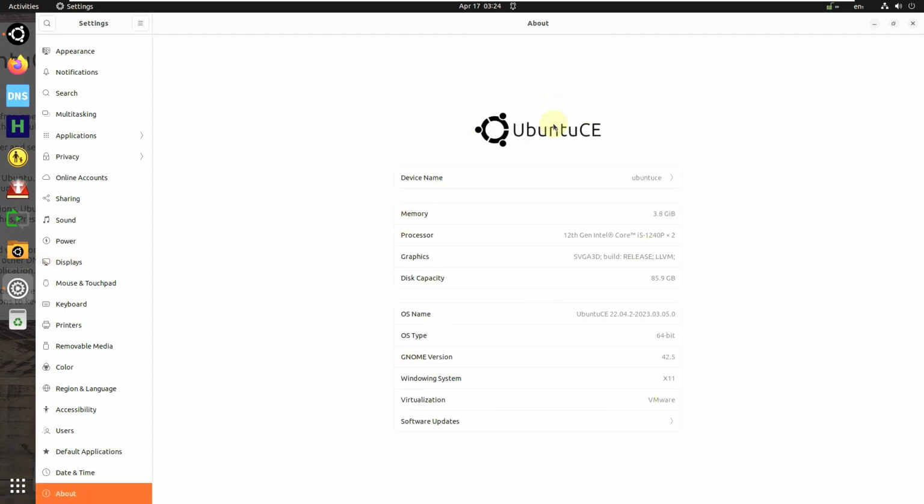So here is our About page for Ubuntu Christian Edition. Device name is UbuntuCE. I'm using 4 GB of RAM, as I mentioned at the beginning of the video. And here is the processor, and the OS name is 22.04.2, and the release date is 2023.03.5, which is March 5th of 2023, and GNOME version is 42.5, and the latest version right now is 44, and the windowing system is X11, virtualization is VMware.